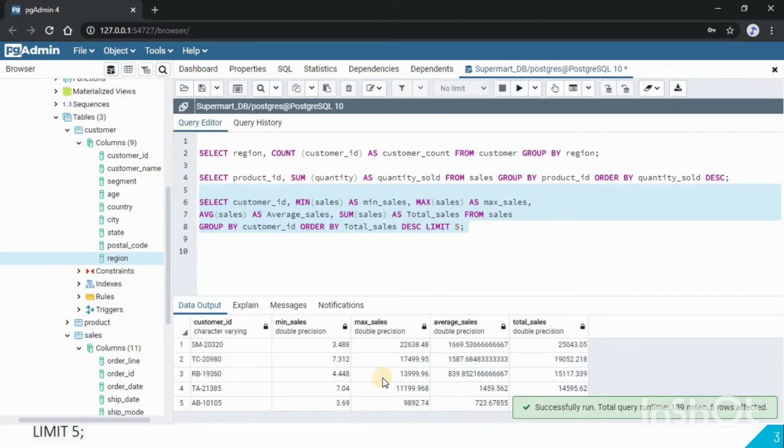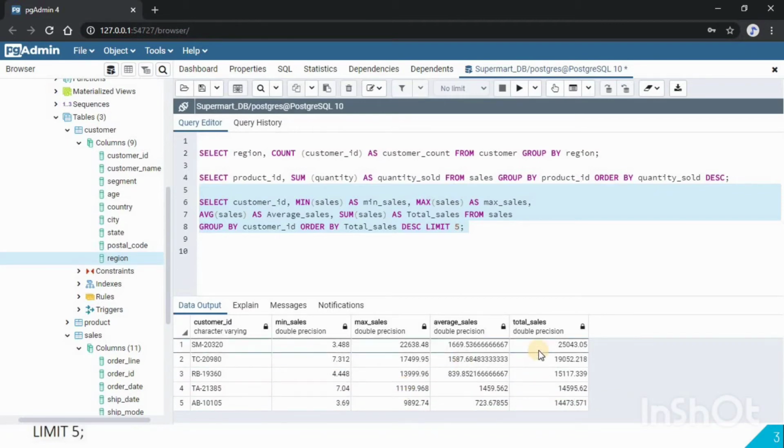You can see when I run this query, I get the top 5 spenders. The topper is the one who has spent 25,043 units. The average spend of this customer is 16,069, the minimum spend was 3.4 and the maximum was 22.638. So you can present this dashboard of the highest spenders of your store.